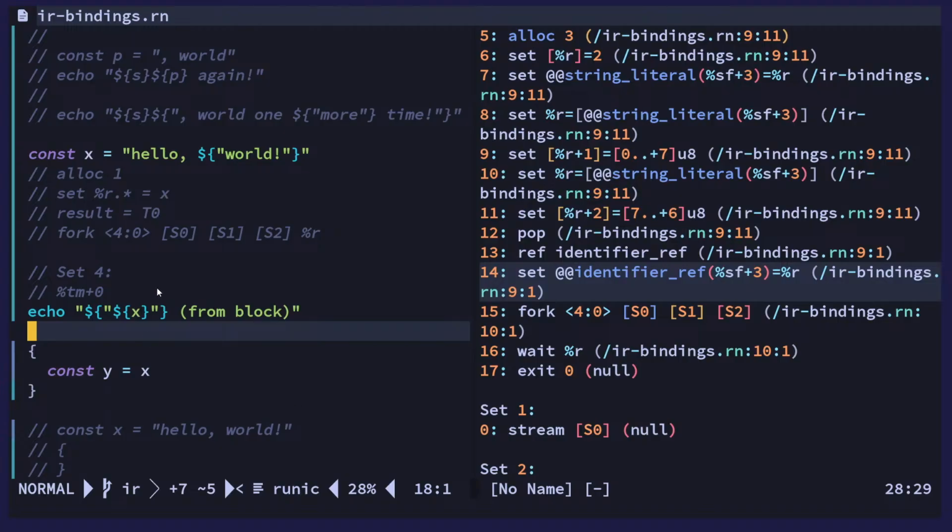So that way we don't have to mess with the stack. We're using the heap to share this in here. And yeah, that could work.